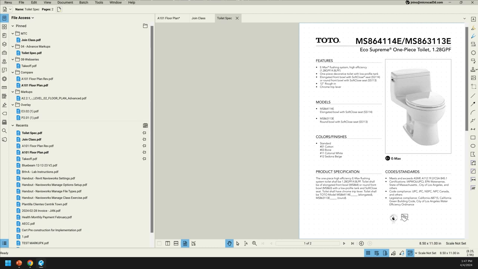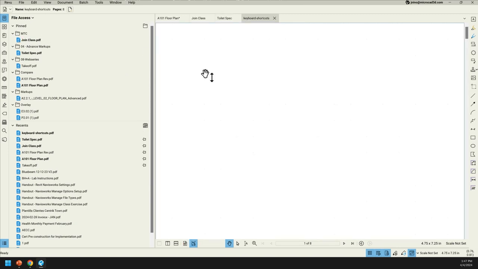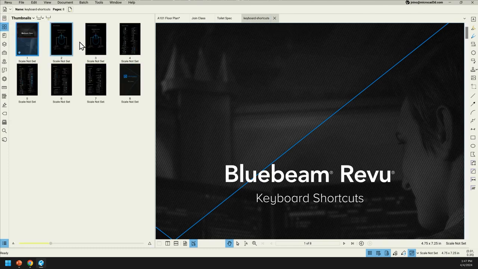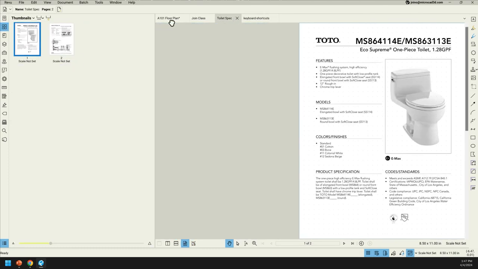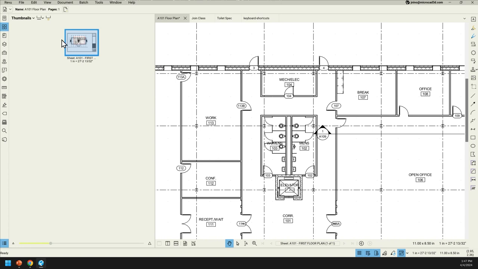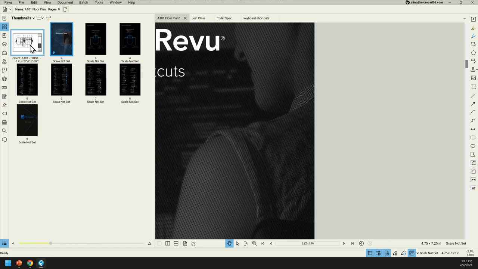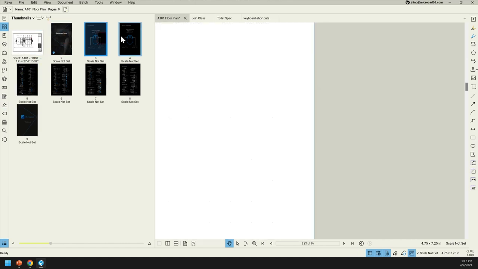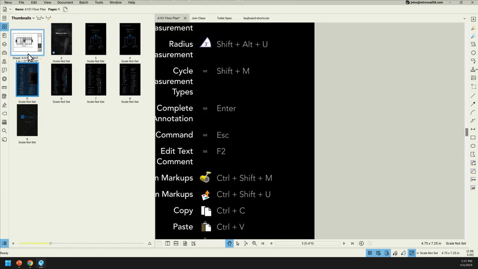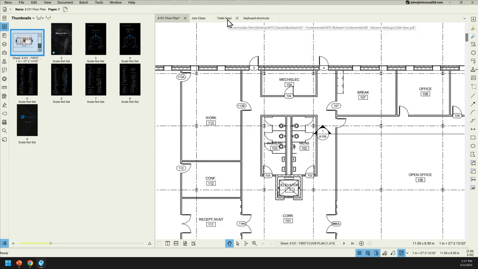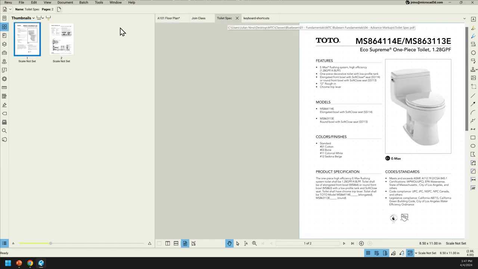So let me give you an example. Right here, I have another PDF file. So this is the keyboard shortcuts. I'm dragging it from my desktop, and I can load it. So right here, I have the keyboard shortcuts. So notice right here, inside this drawing, using the thumbnails, I can, for example, embed this PDF. It is going to be attached right there below. So maybe you would like to show the drawing, and just below that, you can show the toilet spec.